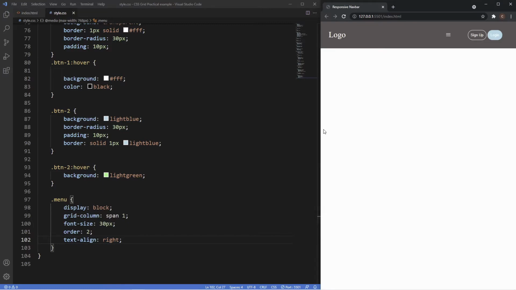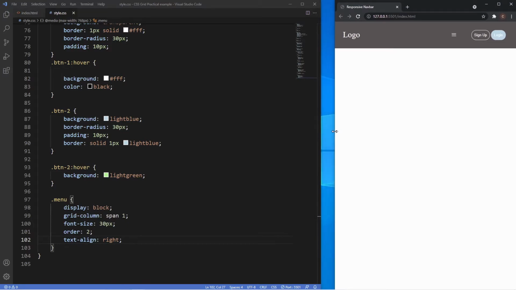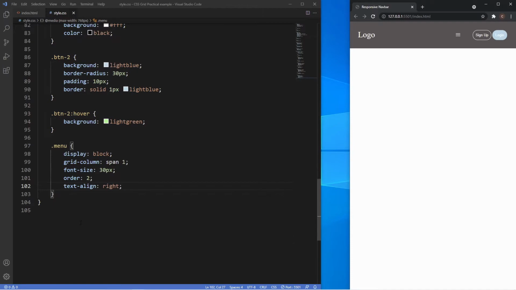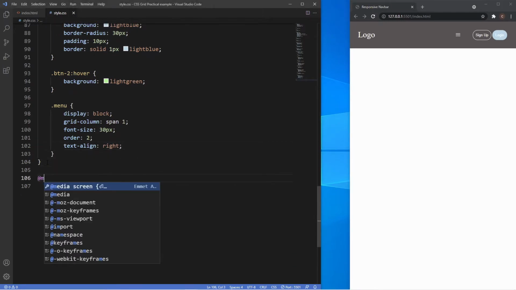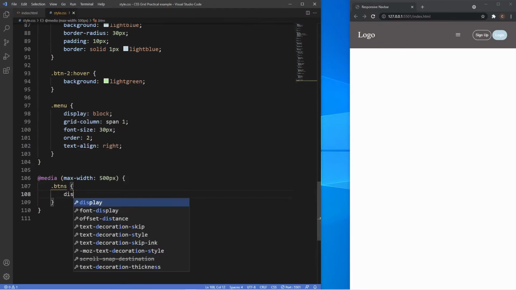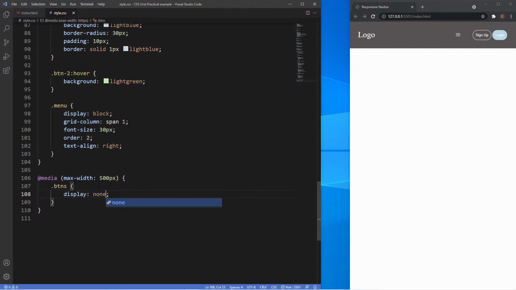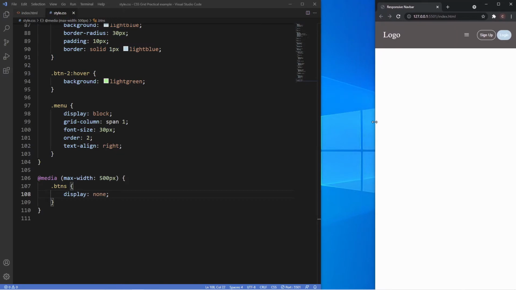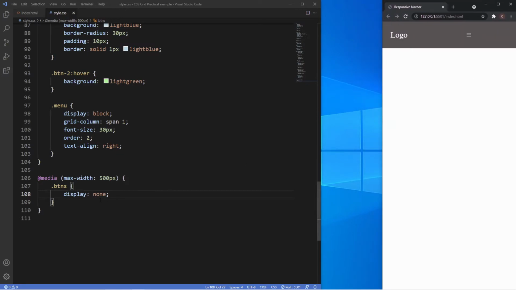So the last thing I want to do now is just get rid of the buttons when we get to even smaller screen sizes. So let's say 500 pixels. So grab the media query again, brackets, max width threshold, 500 pixels. And then we'll say for the buttons, let's set display to none, and let's see if we shrink down, they should disappear. So you see at 500 pixels they're disappearing.